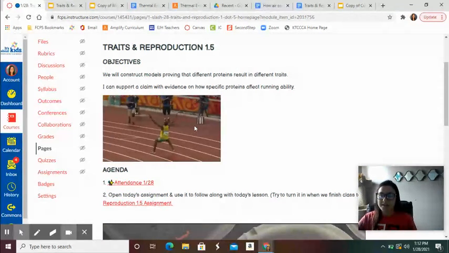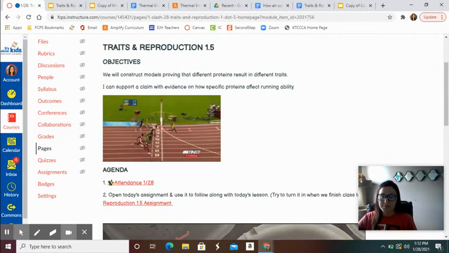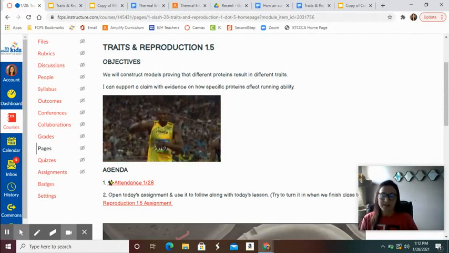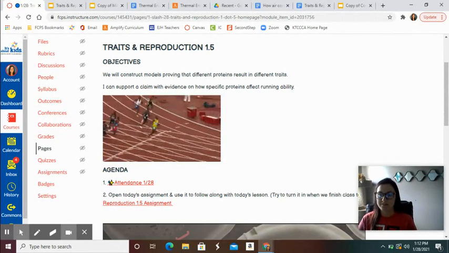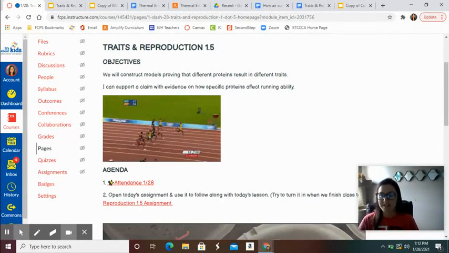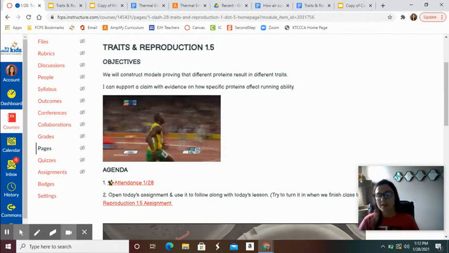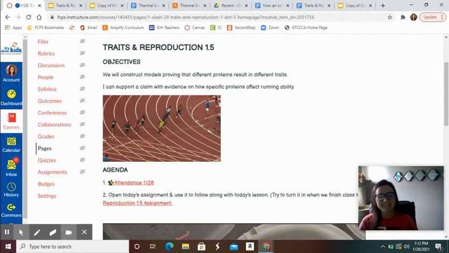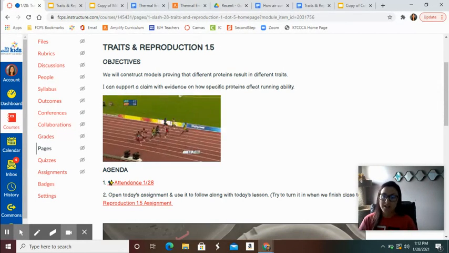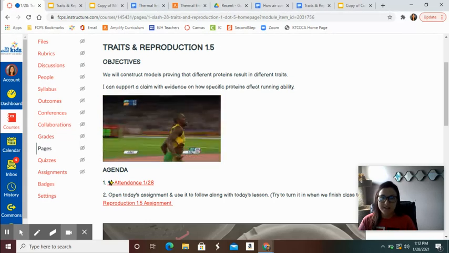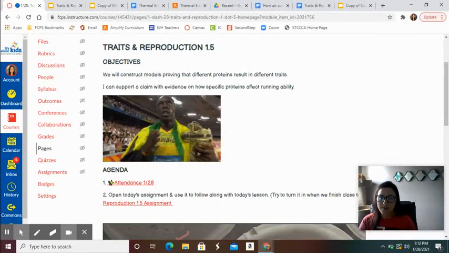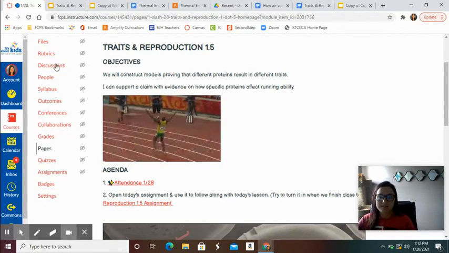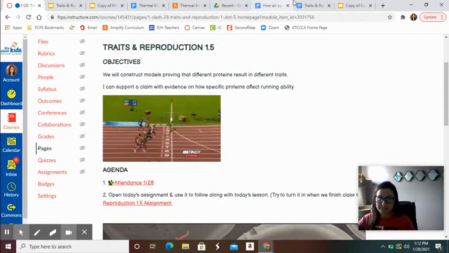And one cool little side note that we're looking at today is a protein that's nicknamed the sprinter's gene. And it's also called the speed gene. There's a few nicknames for it, but its scientific name is ACTN3. This is a gene that a lot of the most elite and fastest runners have. And so they're trying to say that having this gene will make you have a very superior running ability. And so we're going to look at that a little bit.